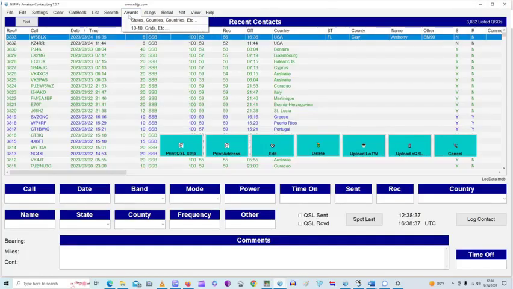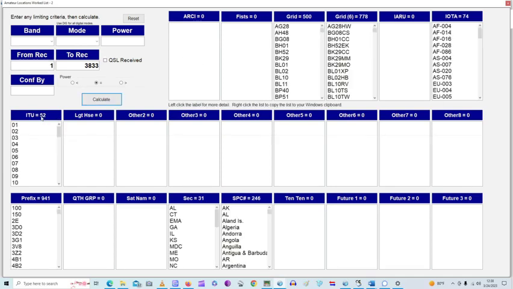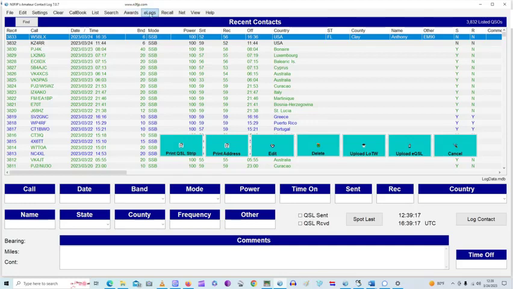Let's say I wanted to go 1010 grids, etc., right? Calculate. 52 ITU zones, 941 prefixes worked. 31 ARRL sections worked. I'm not quite sure what this is, but okay. Grids, 500. IOTAs, got those too.